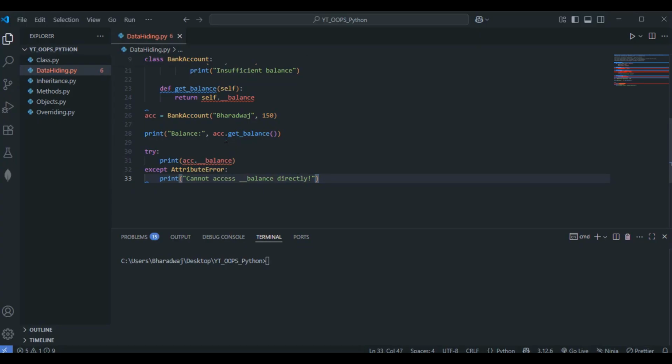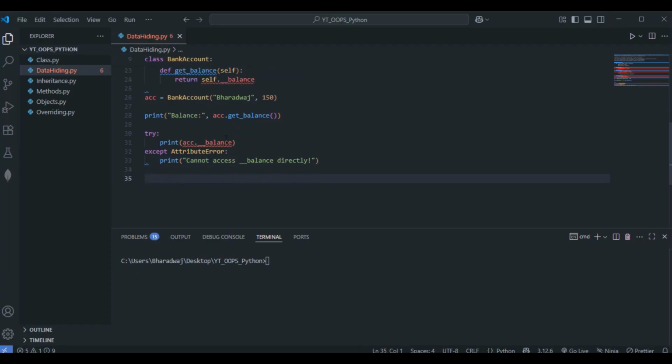So let's do one more thing. Before running the code, I want to do one more thing. Let's try to access using the name mangling. So this is not recommended, as I've said in the beginning. During the definition part, we had discussed certain points as well, and I said name mangling is not recommended. Still, let's try to access using the name mangling, right?